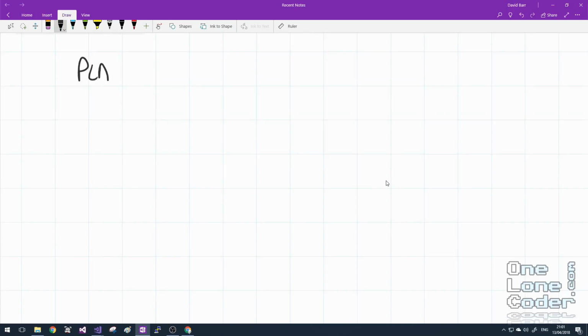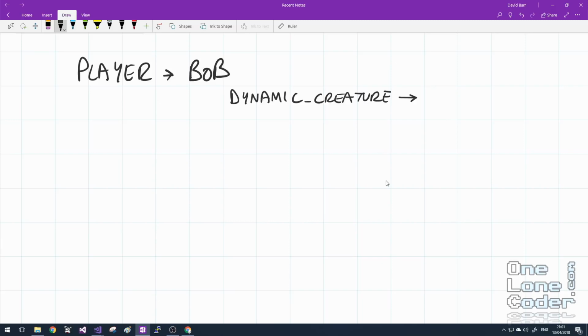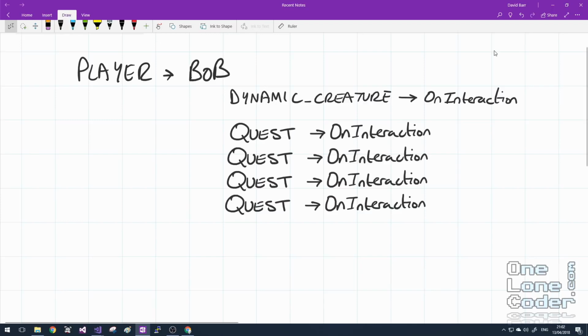So we'll know we've got the player is going to interact with Bob. The first thing we might want to check is the dynamic creature that represents Bob. We'll give that an onInteraction function, like we have with the maps. If the dynamic creature is not interested in that interaction, then the next thing that might be interested in is the quest. We don't have a quest object yet, but let's assume that we do have something, then we can also call the quest's onInteraction function. In fact, what we may find is we've got numerous quests on the go at any one time. If none of the quests are bothered about the interaction, then the only thing left is the map.